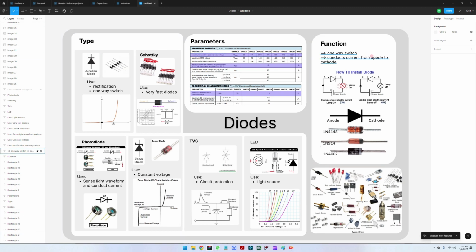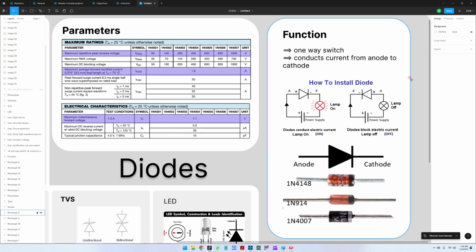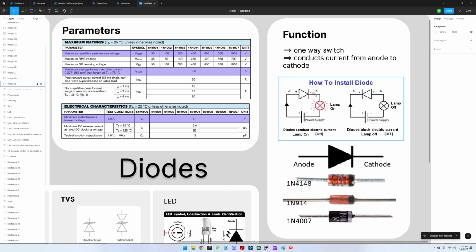So let's start with the function of a diode. Why do we have diodes in electrical circuits? Diodes work as a one-way function. As is described in this picture here, you can see there's a power supply, a battery, whatever, and the diode, as an arrow, conducts the current from this power supply to this lamp here.